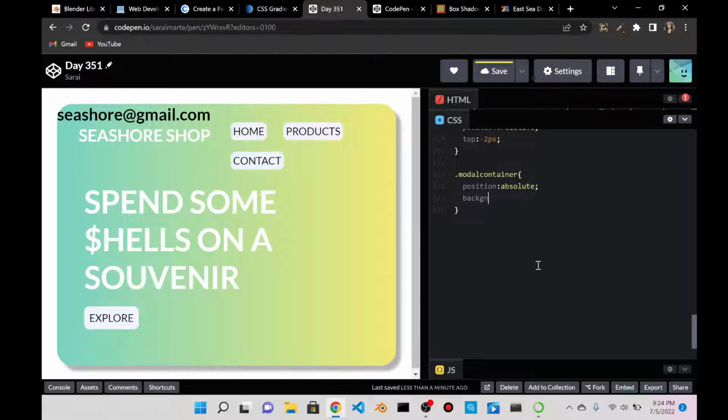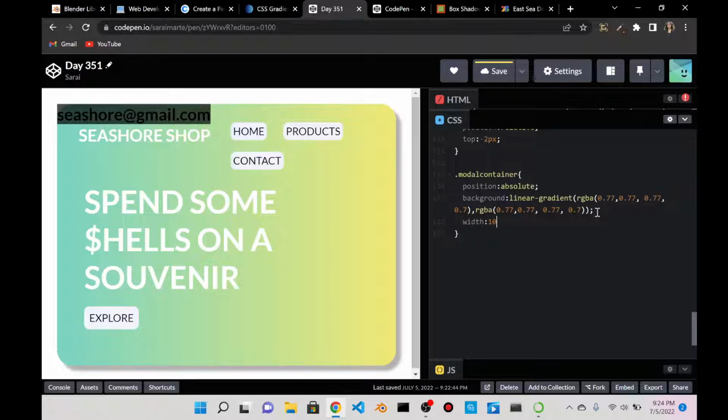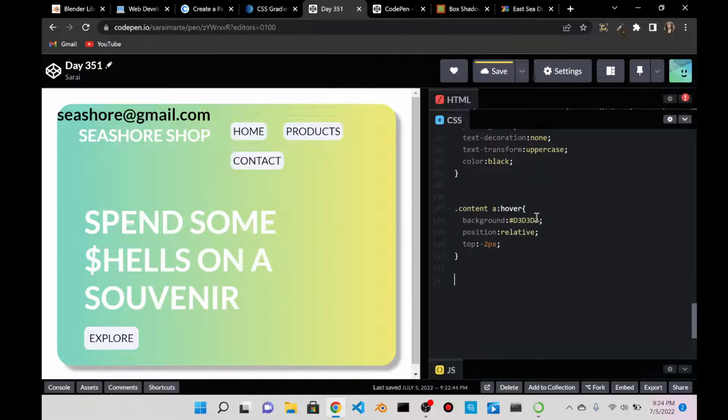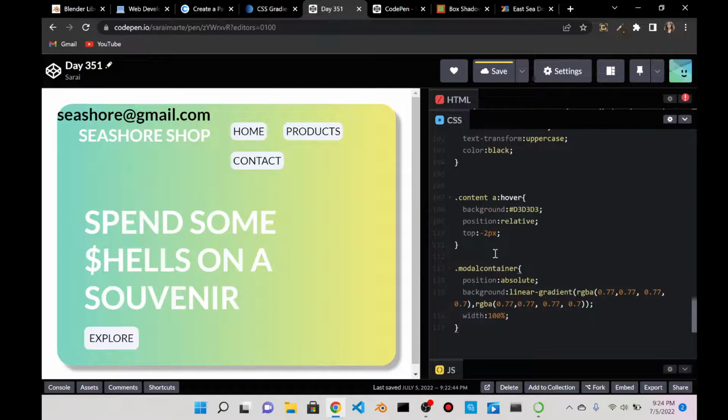Give it a background real quick. Linear gradient of RGBA 0.77, 0.77, 0.77, 0.7. Just copy that again. So it's kind of like an overlay, making things a little bit darker. Then I need to have a width of 100% of the showcase, not of the container.